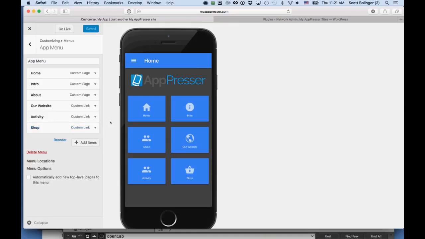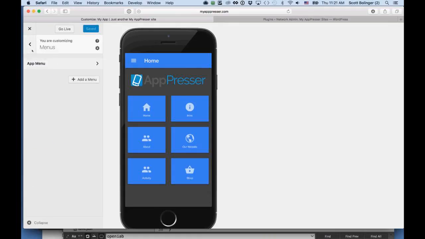One thing to note is that you can't use custom themes with AppPresser 3. You must use our theme. If you need to customize it, you can either customize it through custom CSS here in the app builder, or you can actually use a child theme.